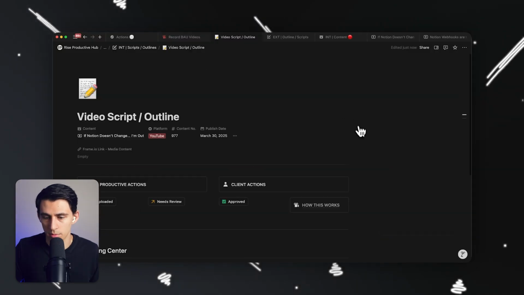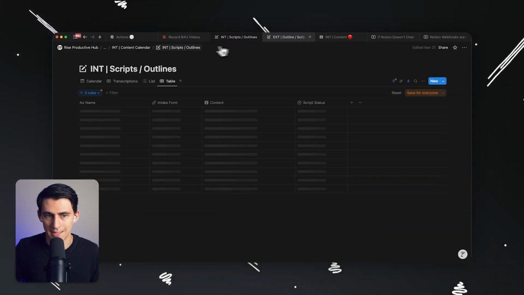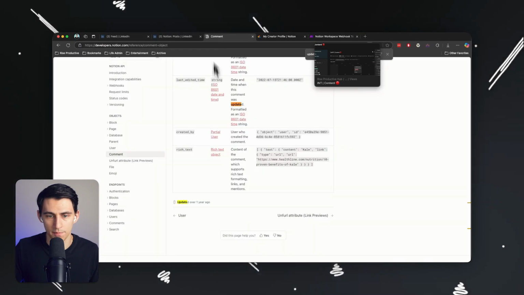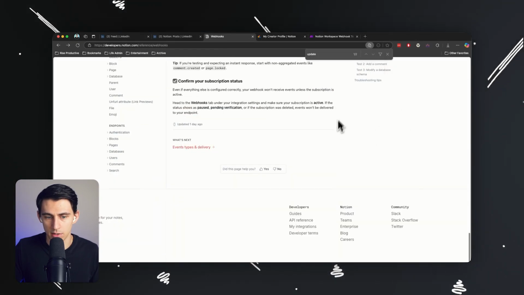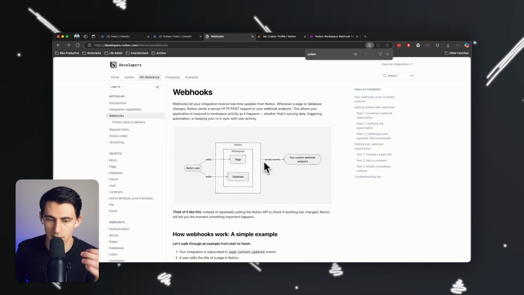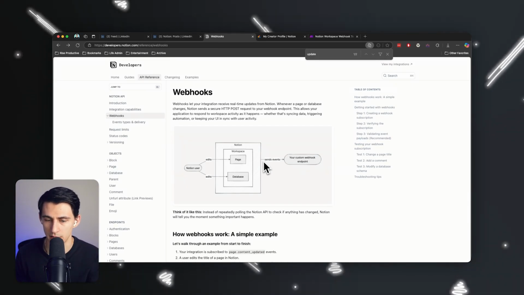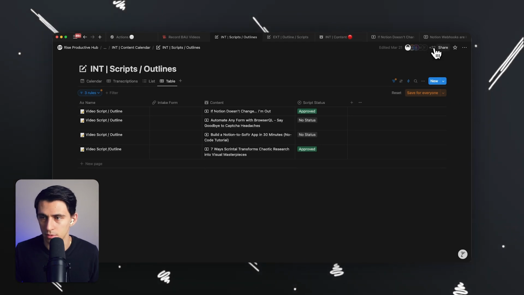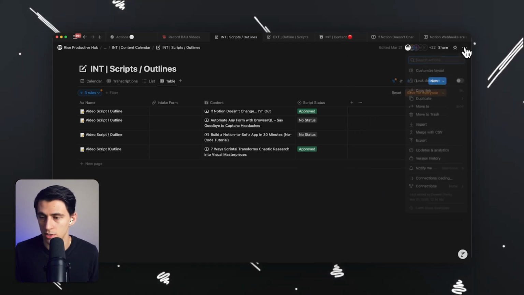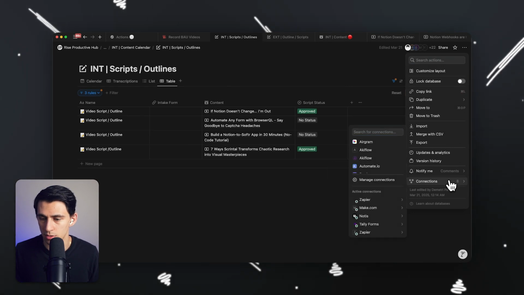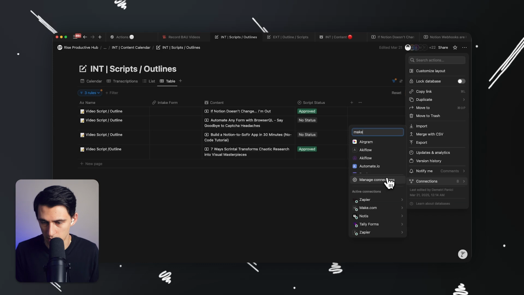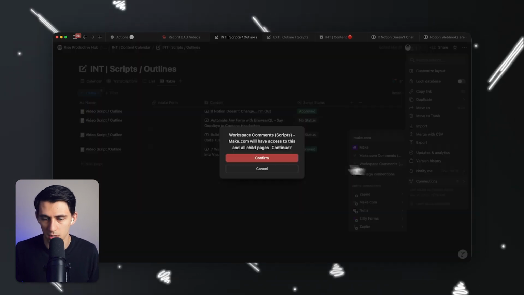So now what I'm going to do is go to the database level, right? And this is what the chart was explaining earlier. You have to give access to it at certain database levels, right? If I give it access at the database level or the page level, it will then send the events out. So I'm going to add it to the database level. So let's go to share, or sorry, I should say integrations, connections. Here we go. And I'm going to go to connections and then type make.com, go to workspace comments.